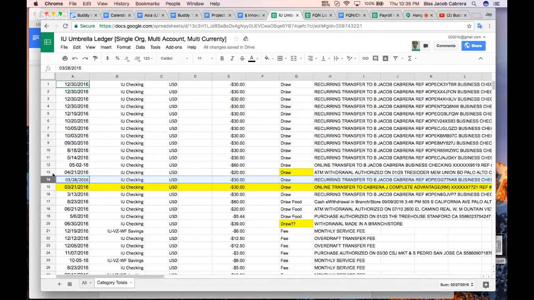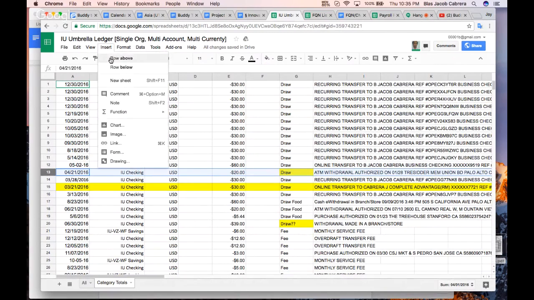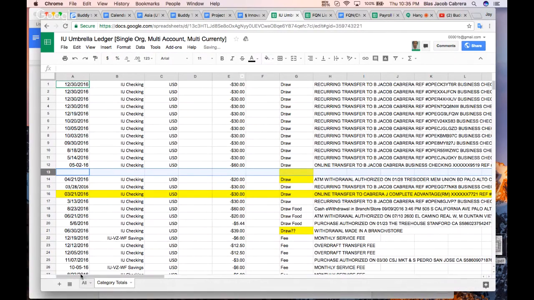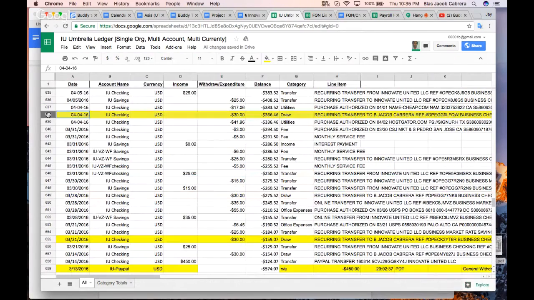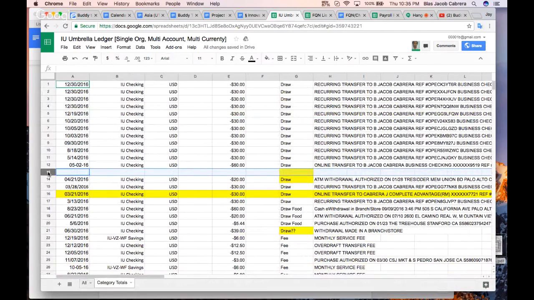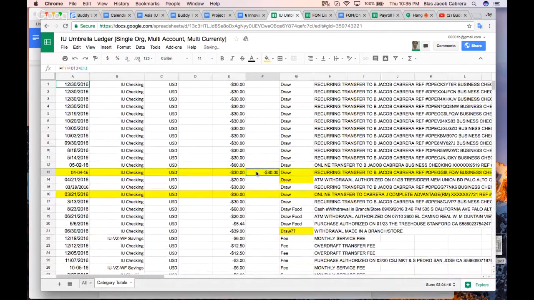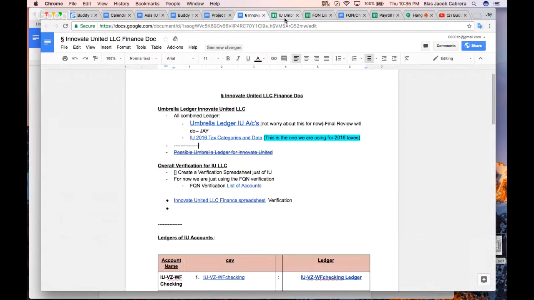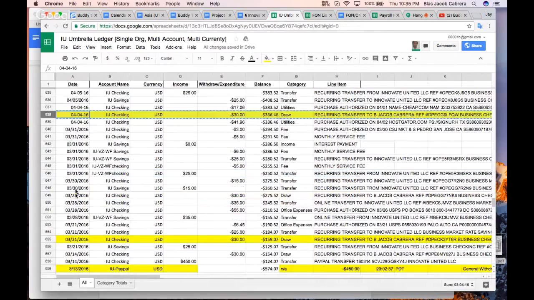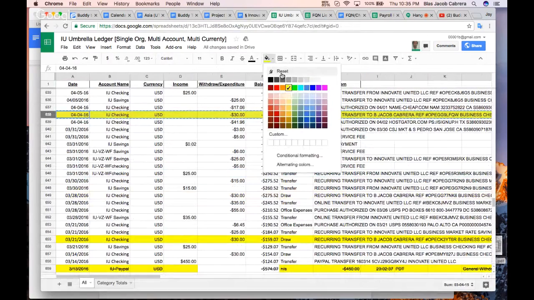I don't see 4.4 either. I see 421. So I'm going to go ahead and insert a row for 4.4. And then go ahead and paste that there for 4.4. And so then this one doesn't need to be yellow either because we are confirming it and it looks correct. So then this one can be unyellowified.